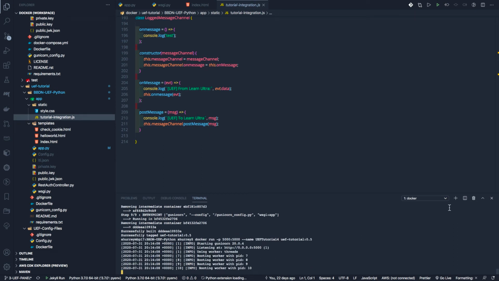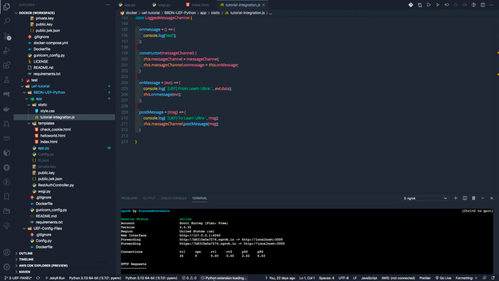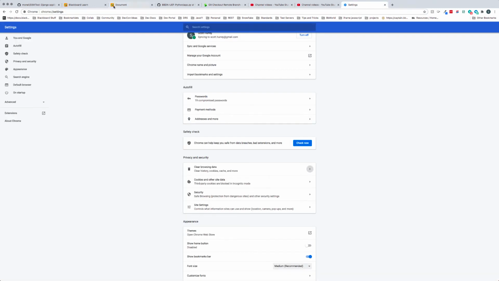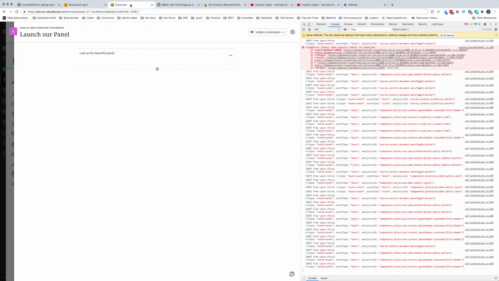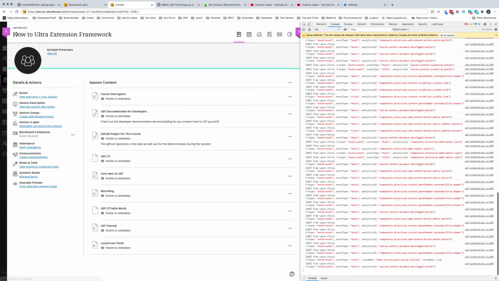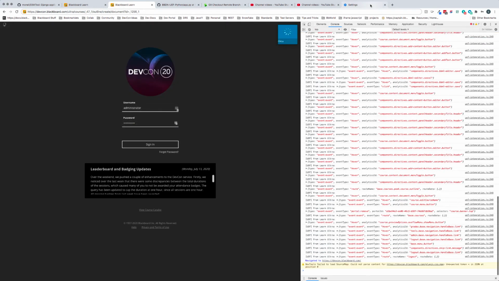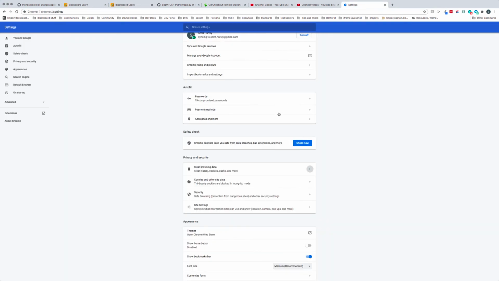All right, we are running. So let's check ngrok. Let's make sure that our container is running successfully, and it is. So we'll go ahead and close that. And let's go back to Blackboard Learn, and we are going to sign out, and we are going to clear our cache.